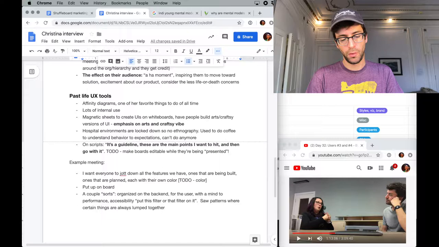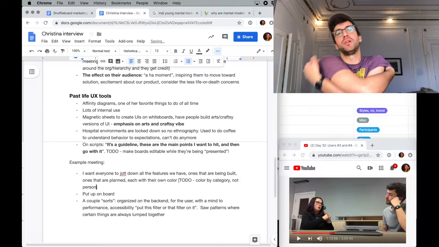So maybe we need to make it so that you can color post-its by the person who made them, or you can color them by some category that people put them in.